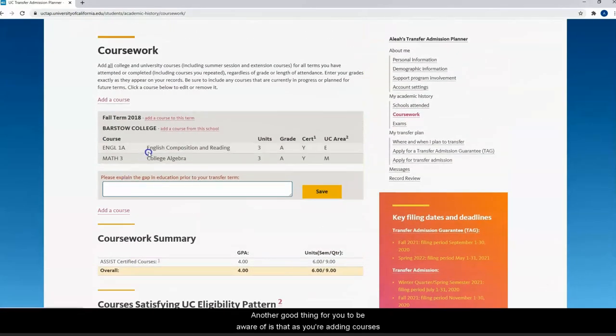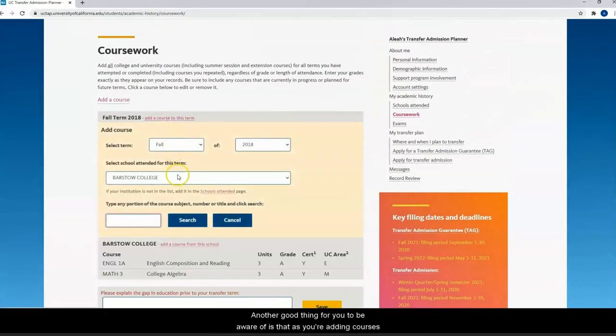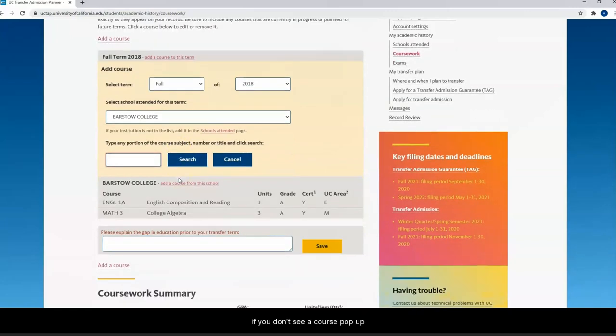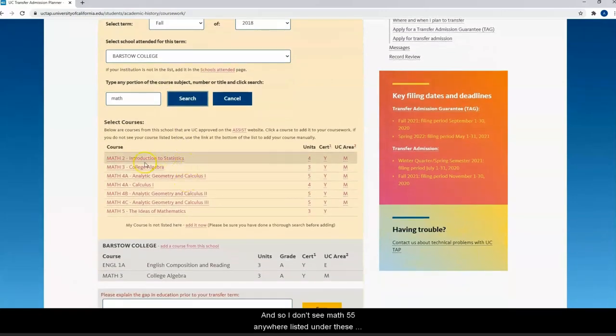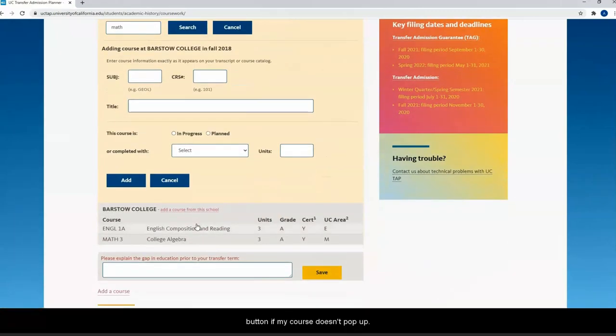Another good thing for you to be aware of is that as you're adding courses, if you don't see a course pop up, so let's say that I took Math 55, and I don't see Math 55 anywhere listed under these options, that means I need to add it manually. So I'm going to hit this Add It Now button if my course doesn't pop up.